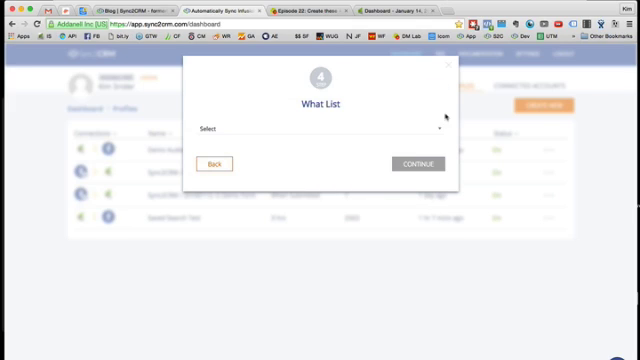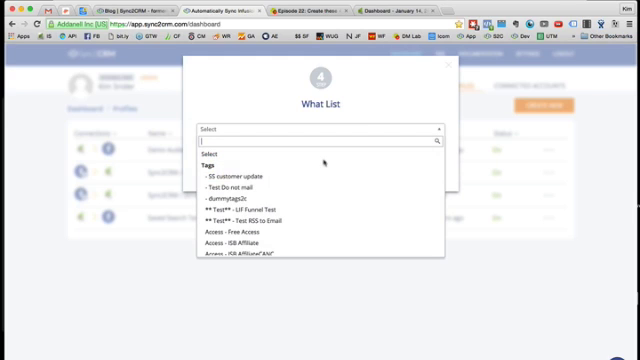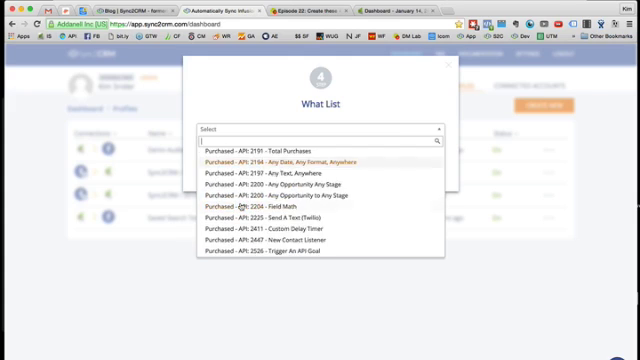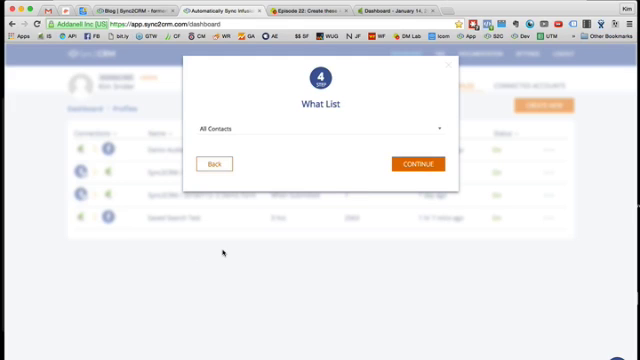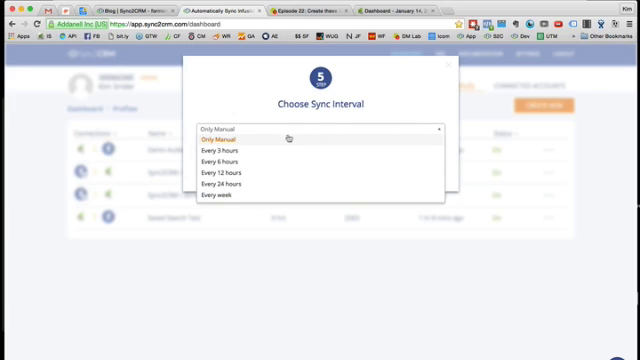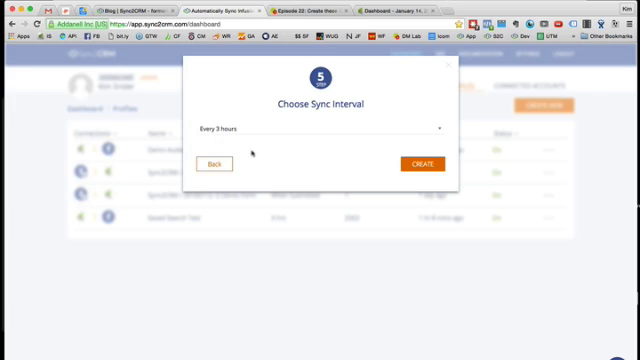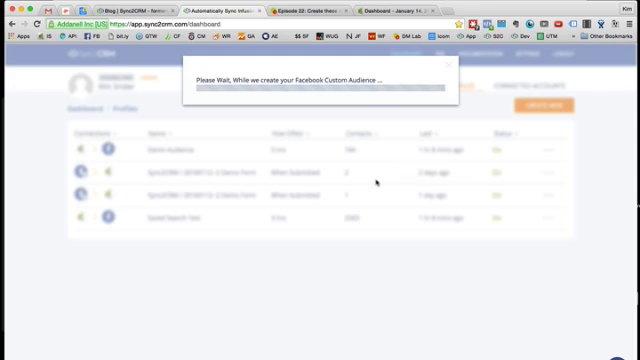As you're going to see, we actually don't need that because here are all the tags, and then further down are all the saved searches. But if we go all the way to the very bottom, just keep scrolling till you can't scroll anymore, it will say all contacts. And that's what you need. And you say continue. Then you pick your sync interval. Generally, you're going to want this to sync every 3 hours. And you say create.